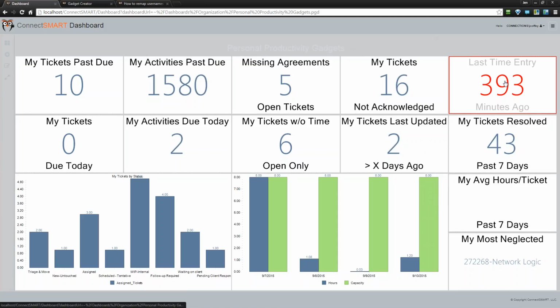So it highlights this one as needing my attention, and I would do the same thing with my tickets past due, my activities past due, missing agreements, tickets not acknowledged, anything that's an exception. So for exception management, that's a term we use all the time here, we're going to want to go ahead and set some alerts on it, because those are the ones that definitely require action from us, whereas some of these are not necessarily requiring our attention immediately, they're more informational.